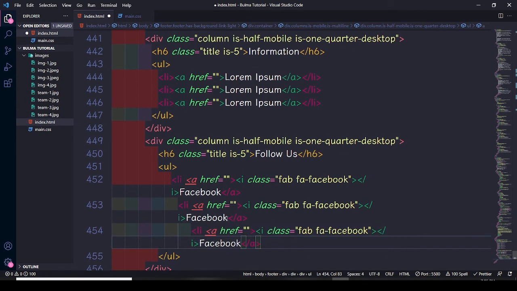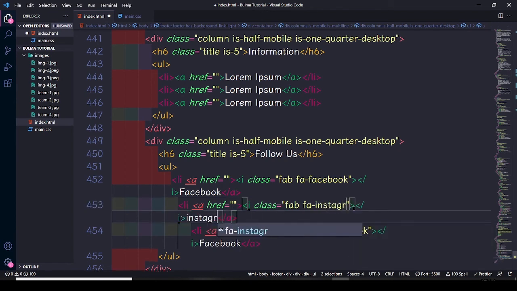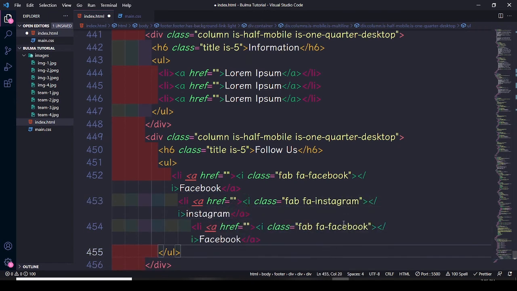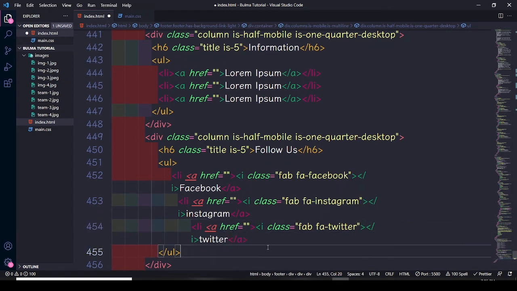And here in place of Facebook, let's change it to Instagram, and this one should be Twitter. Okay, let's make it capital, and this one also. Save it, move on to the browser.